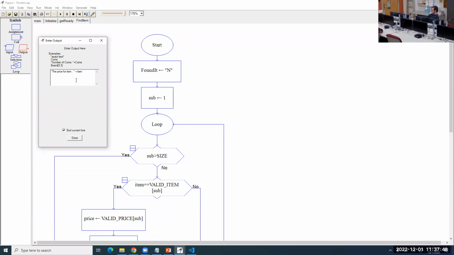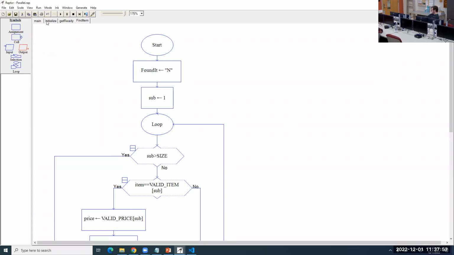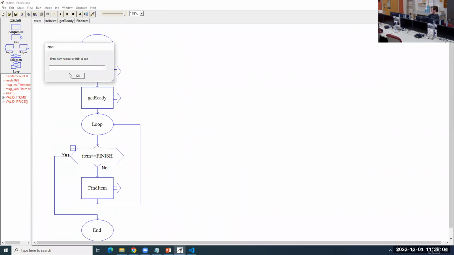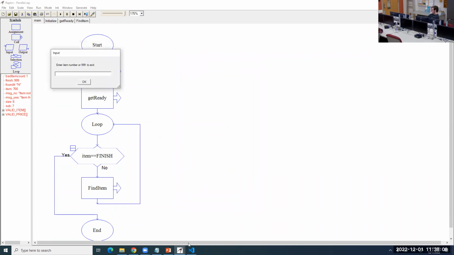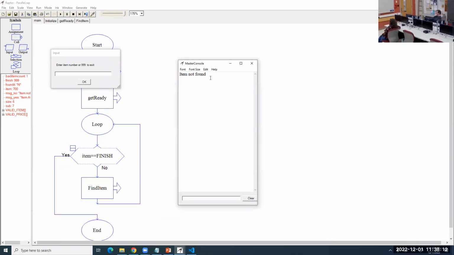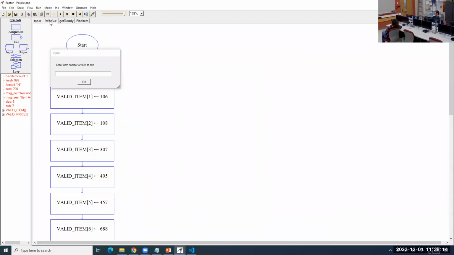Item here is variable, right? E. Okay, so I have items 106, 108, 307 here. What happened here? I put the number 700 here, so it prints out already, "Item not found," right?